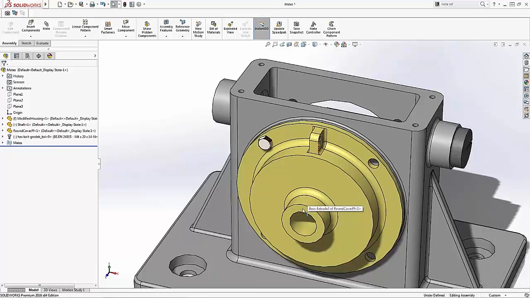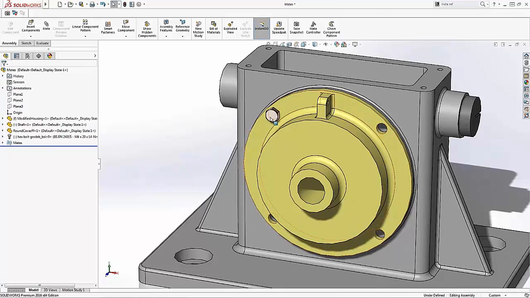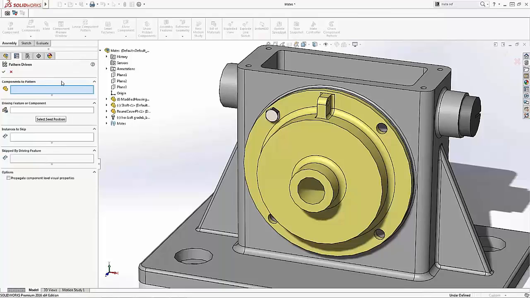But let's consider I had a design with 100 instances, 200 pattern instances, for example. How can I effectively go ahead and add fasteners or any other feature for that matter into all these different pattern instances? Well, here's a fantastic tip. Now a lot of people don't know about this. It's actually a kind of hidden away little pattern feature in here, but that is the pattern driven component pattern, which okay does sound a bit confusing, but let me show you.